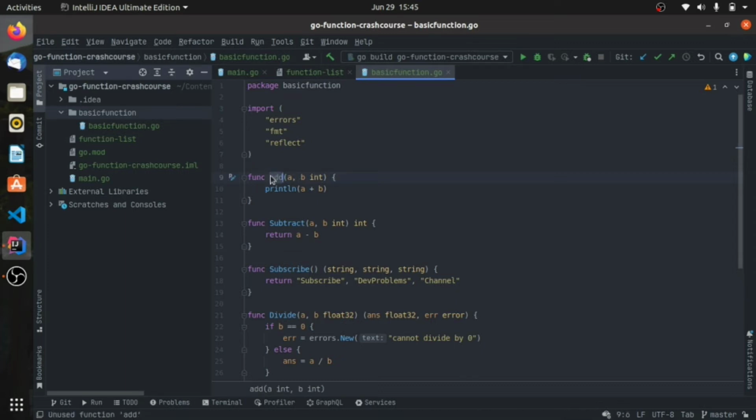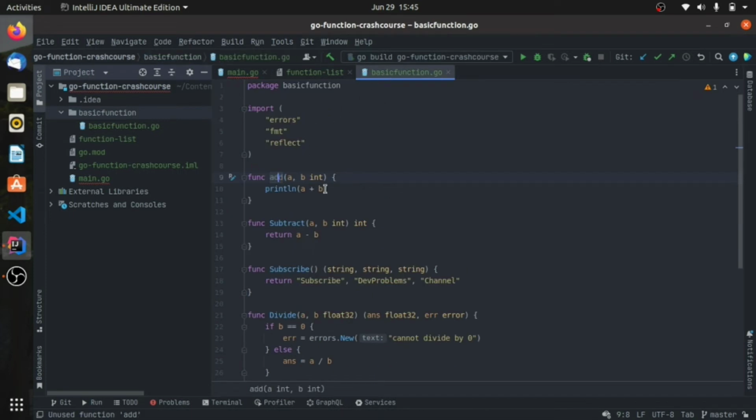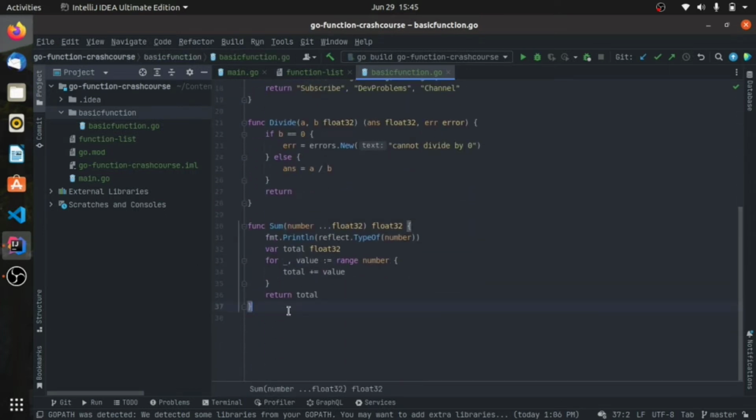So now the add function is not visible to other packages, so it will give us the error saying unresolved reference add. Okay, so this is about public and private functions. Now let's look into the pass by value function. The pass by value concept, you might be aware of, is that you are creating a copy of that particular value. So let me write pass by value.